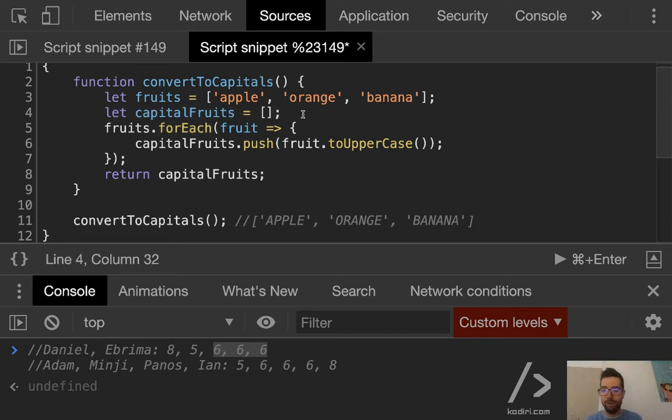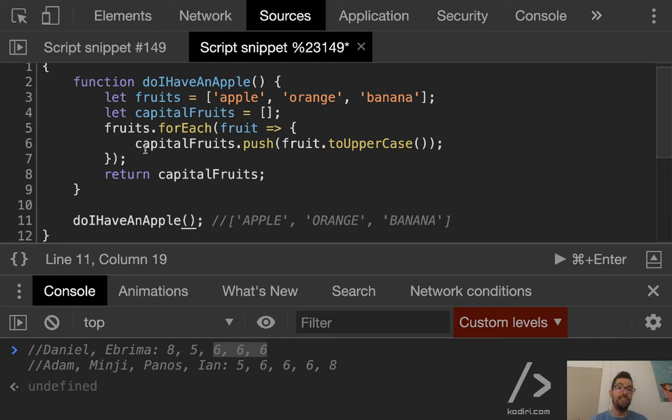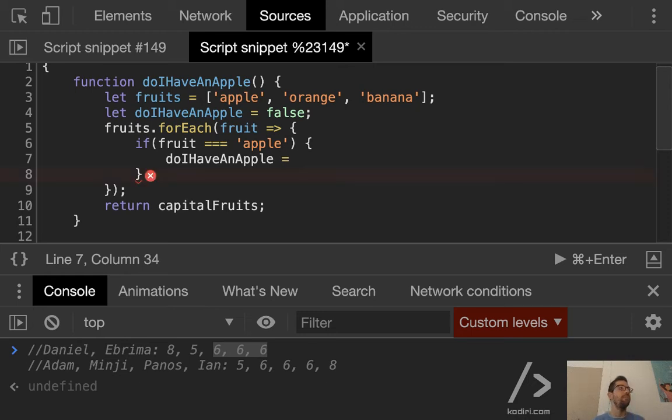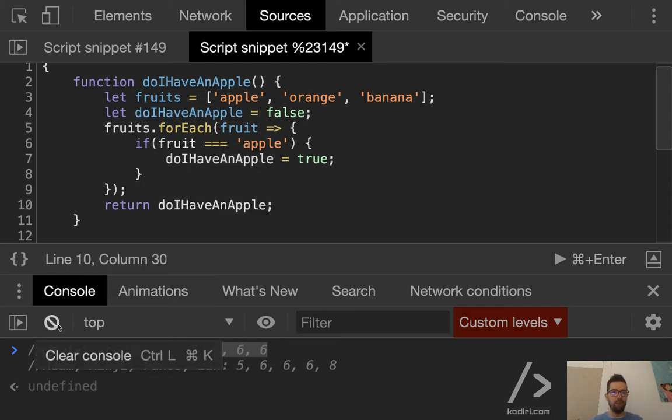Let me present you a different problem. So imagine that instead of converting to capitals, my exercise is, do I have an apple? This is what we've done before, right? But instead of using find, which will be super easy, let me solve the problem using forEach. So I will create a variable called doIHaveAnApple equals false. So then forEach, I can do if fruit equals apple, then what? True. And finally, return doIHaveAnApple. Will this work?